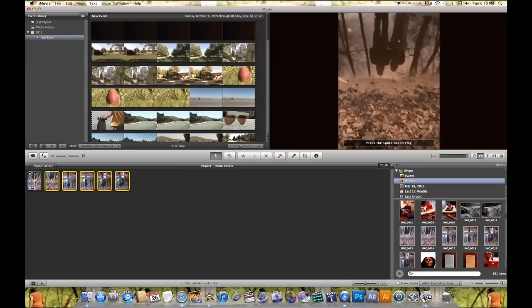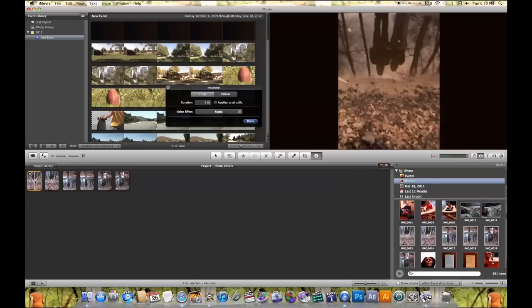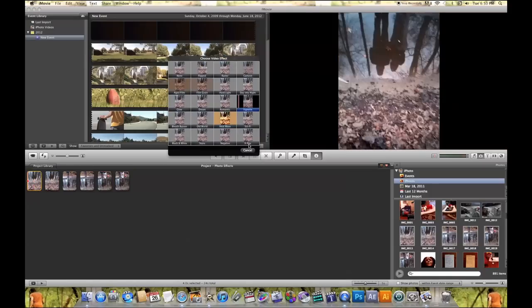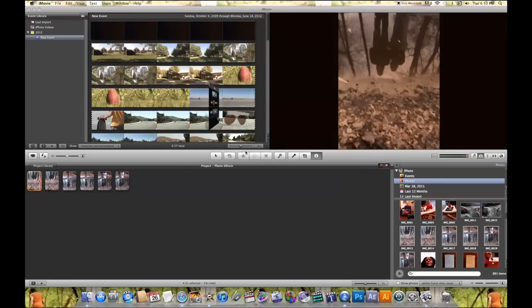Now if you want to change that effect after you've already added it, all you need to do is double click on the clip, click on Video Effect, and change that here in the Inspector tab once again. Another effect that you can add to your photos is the Ken Burns effect. So if you go up to one of the photos and click on this gear wheel here, you can hit Cropping, Ken Burns, and Rotation.